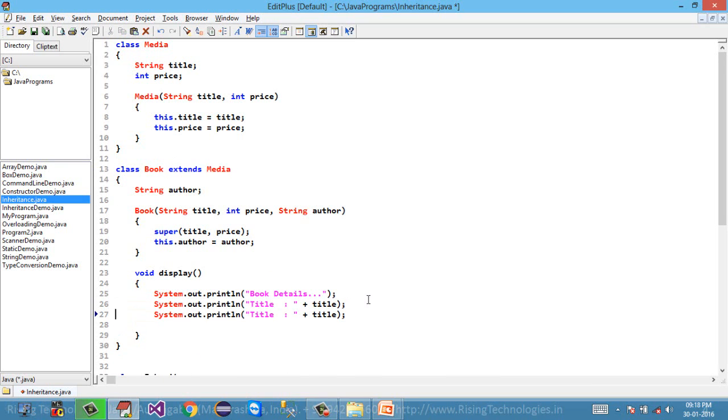Now I want to print its price. So again I'm going to access this price variable. Let's print that over here. And now I want to print the name of the author. So author will be stored within this variable. So let's print that.